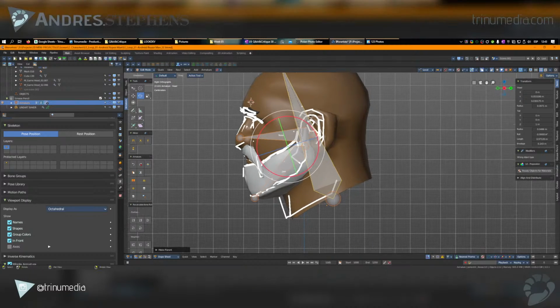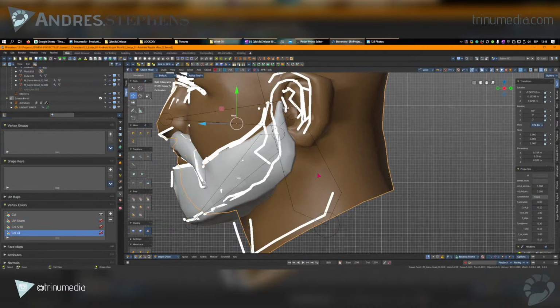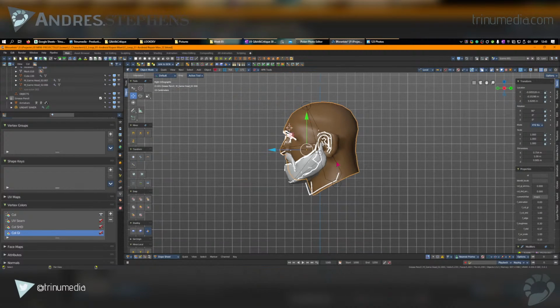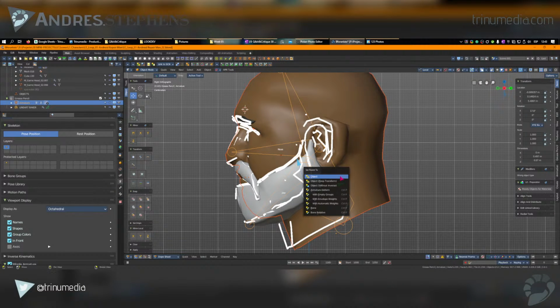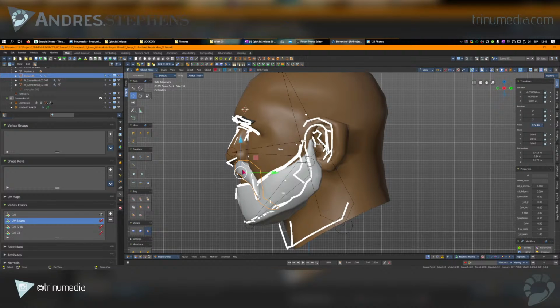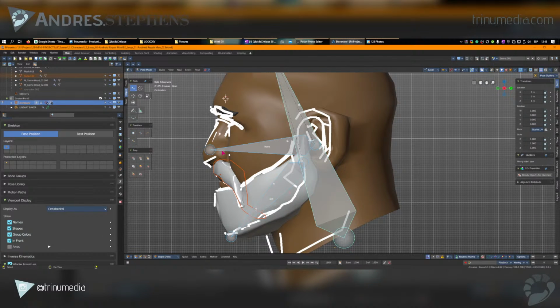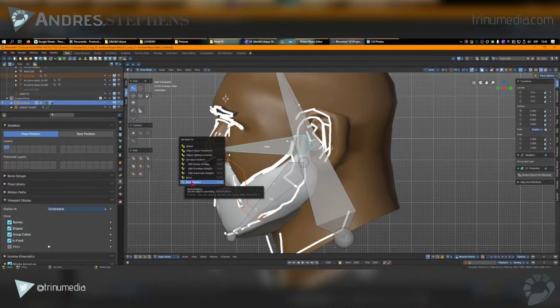Alright, so in this case, I'm just going to use a simple rig. So I'm going to select the head and then select the rig, press Control P to parent, and I'm going to use armature deform with automatic weights. And with the mustache, I'm going to select this bone in pose mode, and then I'm going to Control P and use bone relative.